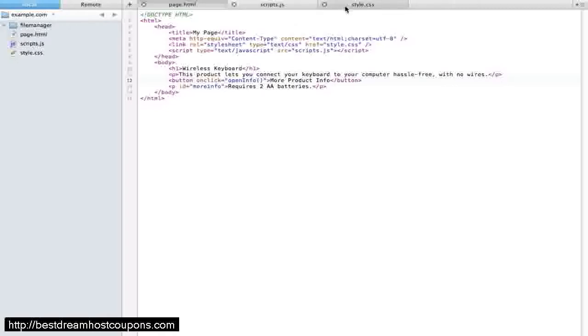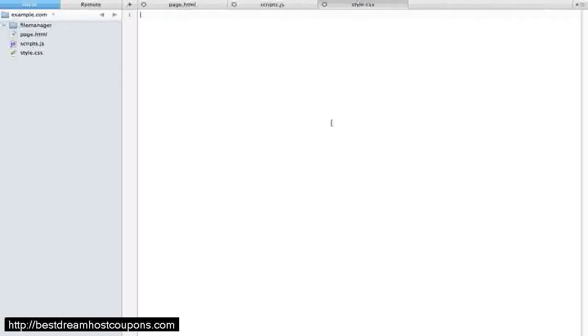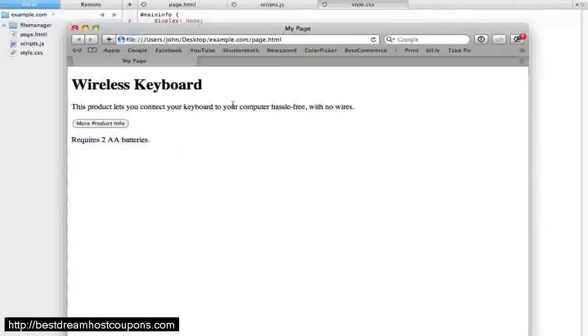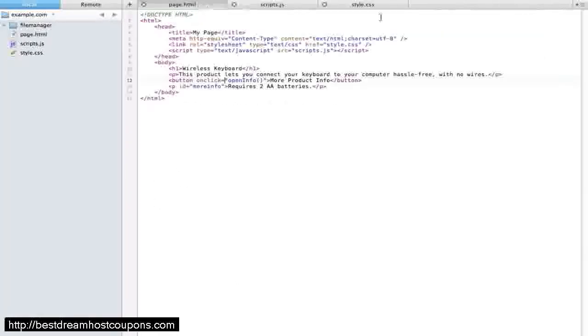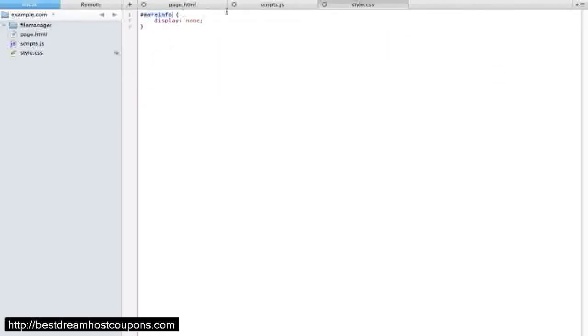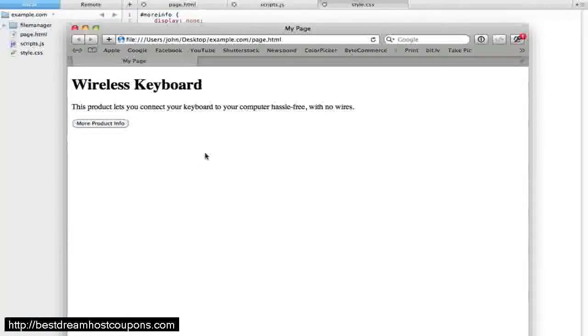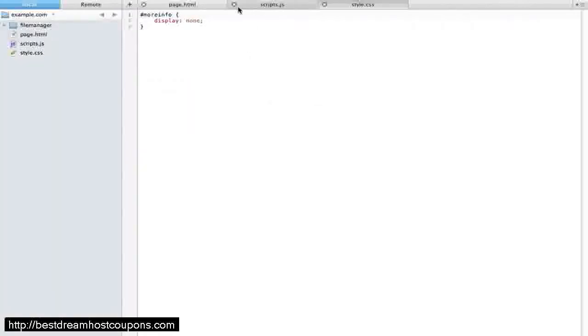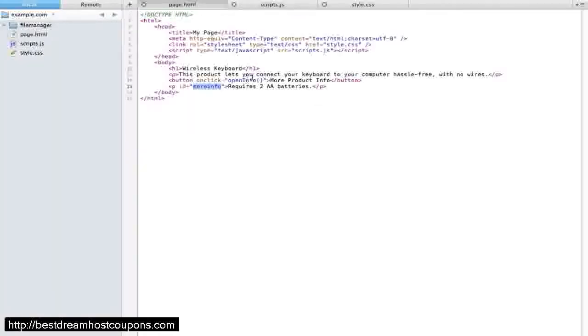So let's get started. The first thing I'm going to do is pop open style.css and say hashtag more info, and set this to display none. And what that's going to do is take that right off our page. If I could use the right ID, more info. There we go. Off our page.